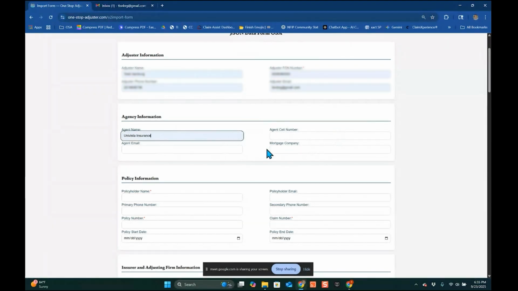There's no red asterisk. So none of these fields are required to set up your claim in OSA. Now, if you have that information on the loss notice, yes, fill it out, because it's just going to make your claim and your other forms in there that much better.